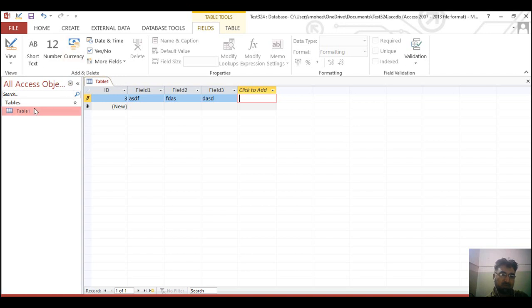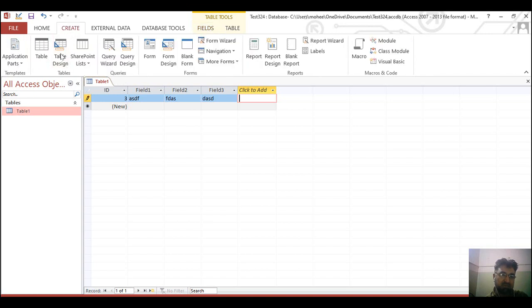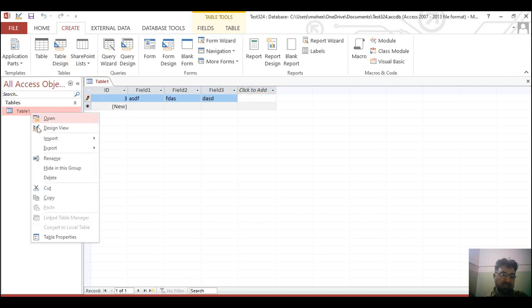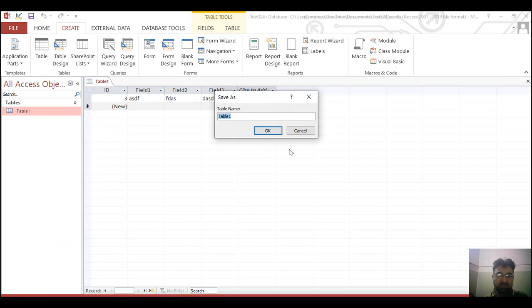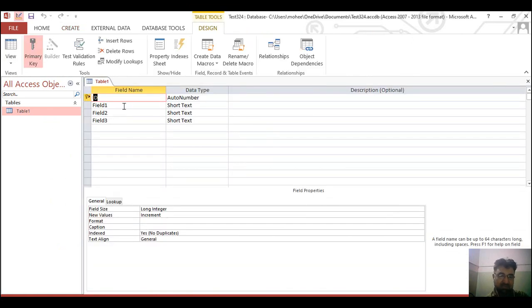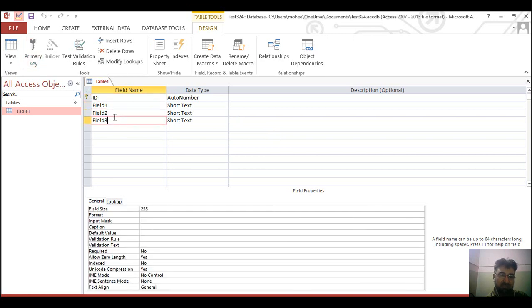And when I go to the design view of this database, look at this, I can go to design view from here. I can go to the table design view by right clicking on this Table 1 and clicking design view. It asks if I want to save it. I say yes, I want to save this. Look at this, this is the ID, and this is Field 1, Field 2, Field 3. I can change these fields.